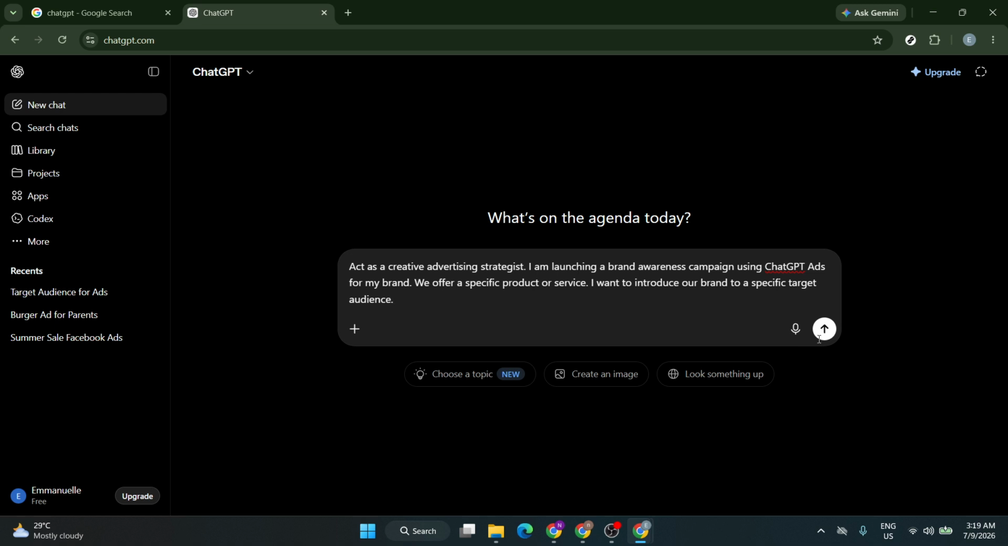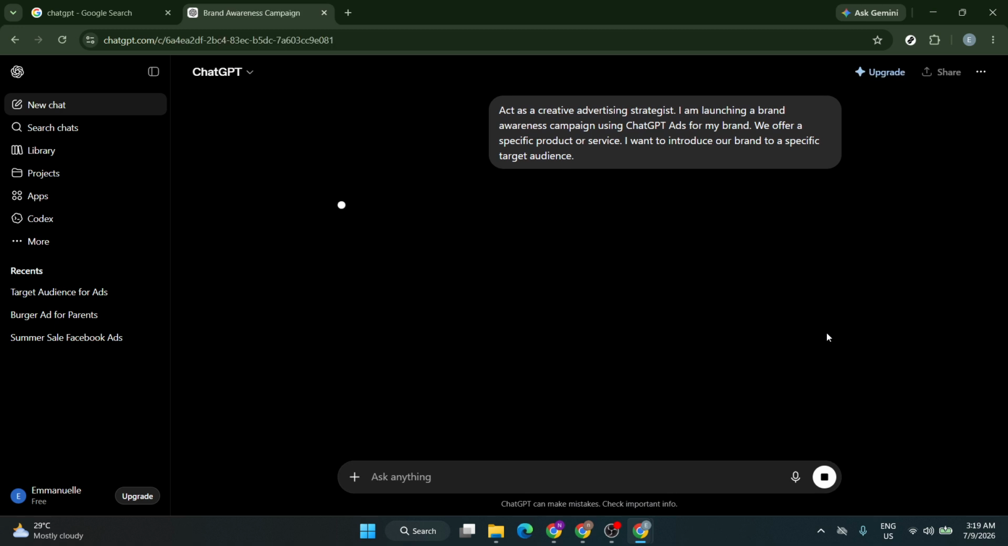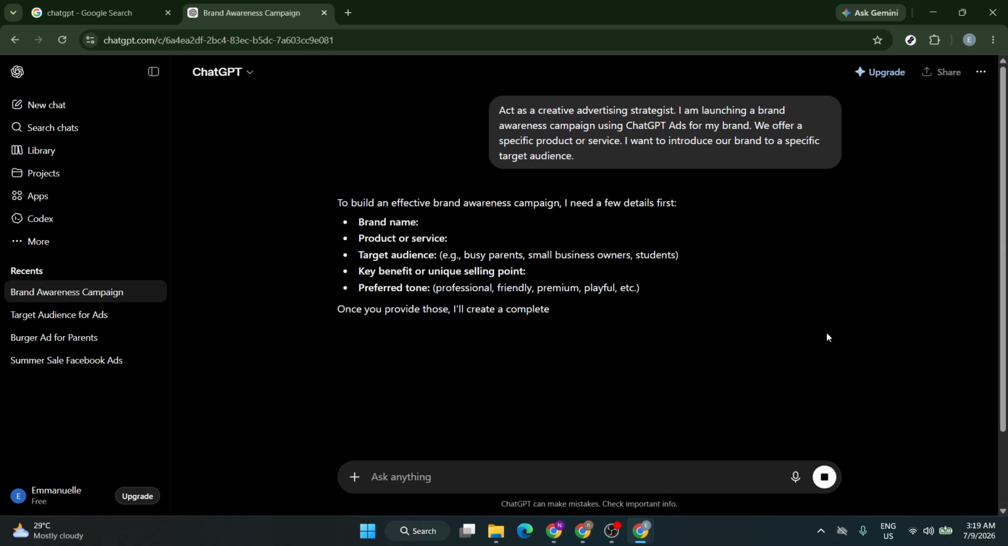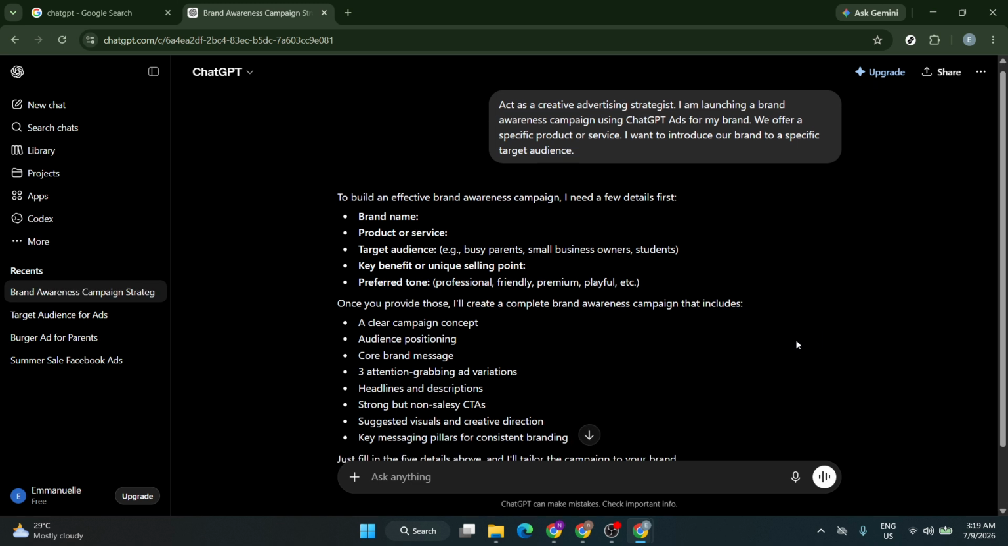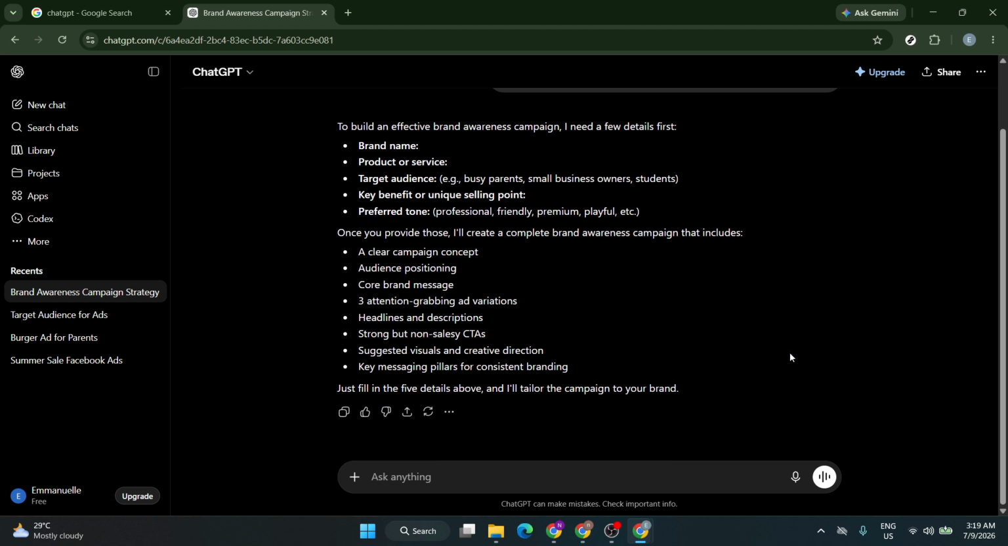After your prompt is ready, click the send button to submit it. At this point, ChatGPT will begin generating a response based on the information you provided. You'll usually see ChatGPT answer almost immediately. The response may include campaign ideas, messaging direction, positioning, or audience-focused suggestions depending on how you wrote your prompt. As it generates, let it continue without interrupting so you can get the full output. Wait until the answer is completely finished.